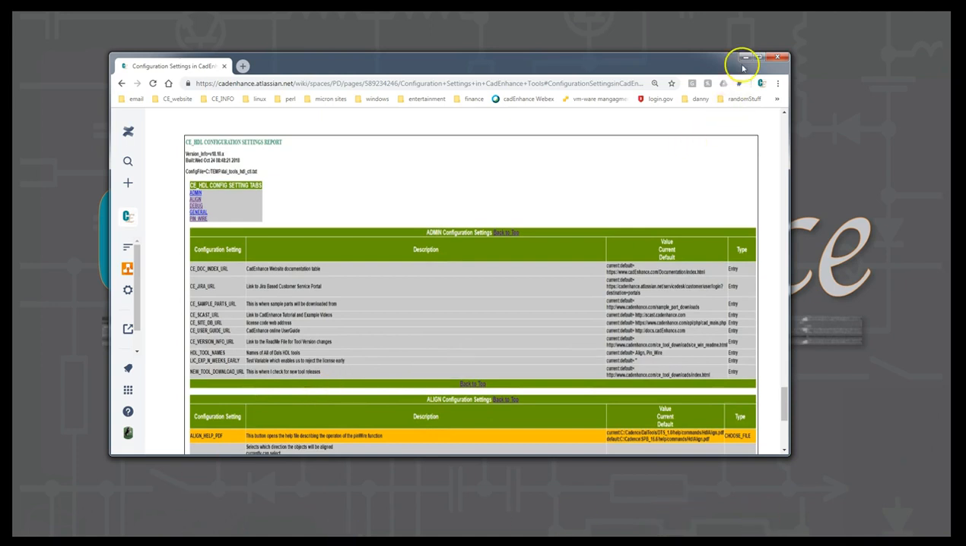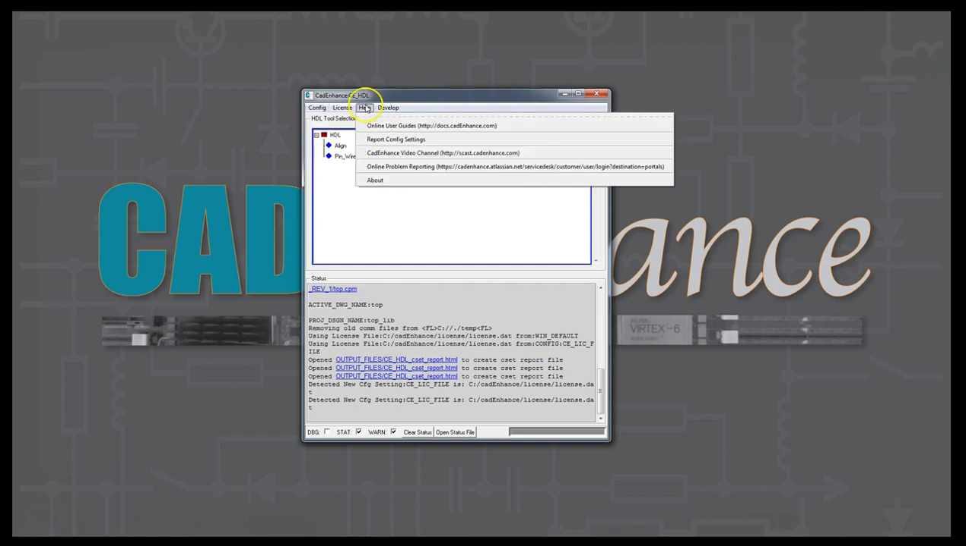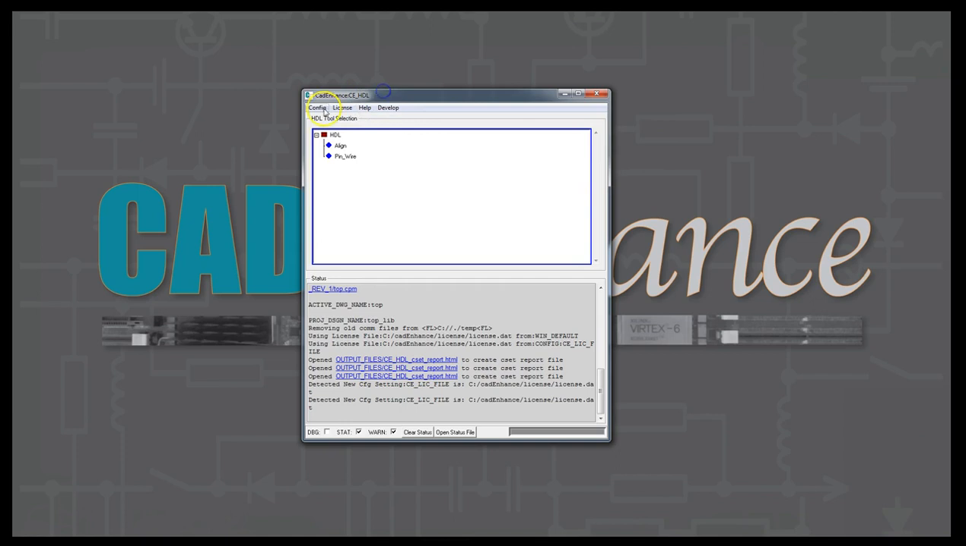There are several ways we can have the tool report its CSETs to the user. There is a Report Configuration Settings item in the Config menu and the Help menu, and the Report All Config Settings button in the Configuration Settings GUI will also produce the same report.